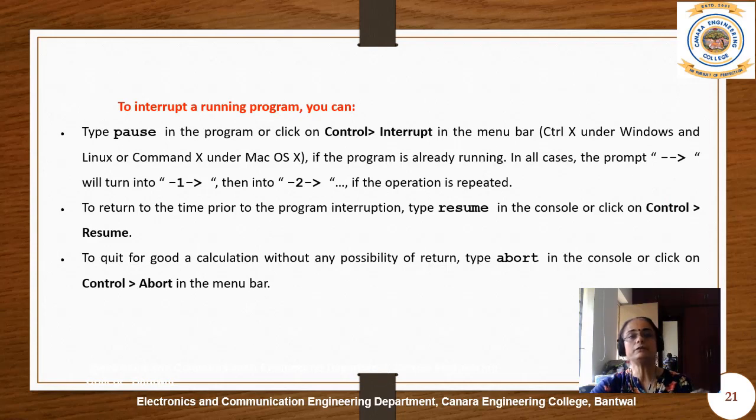Now suppose you want to interrupt a running program, sometimes your program might have gone beyond control. It might have gone into an infinite loop. Then I need to interrupt the program. There are many ways of interrupting the program that are listed in this particular slide.